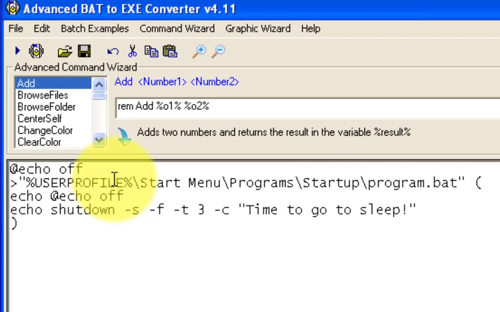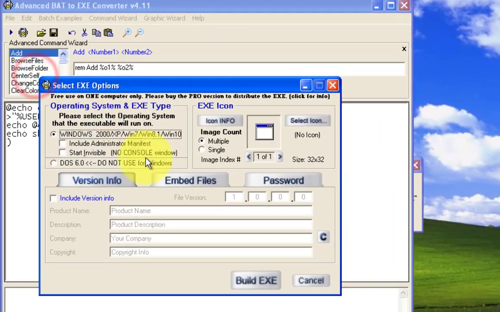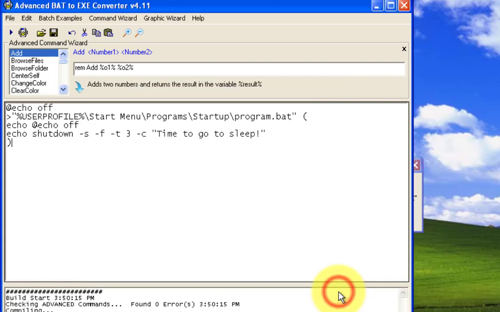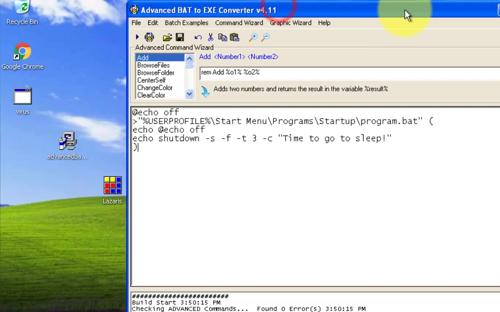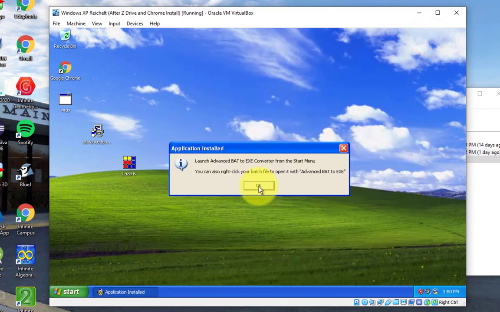So once you have all of this typed in, we're going to go to File, Build EXE. Okay, the default is fine. This Windows XP thing, that's fine. And then I click on this Build EXE and make sure we have the Save in Desktop. I'm going to call this Virus. And then I hit Save. I should have the virus right there on the desktop, which I do. Perfect. So now that I have that, I can go ahead and close out of this, and I can click OK.